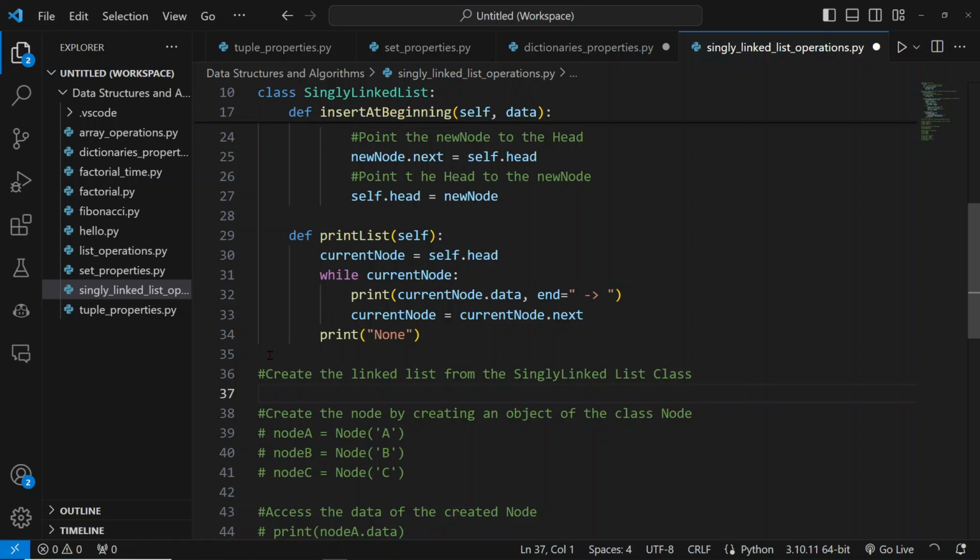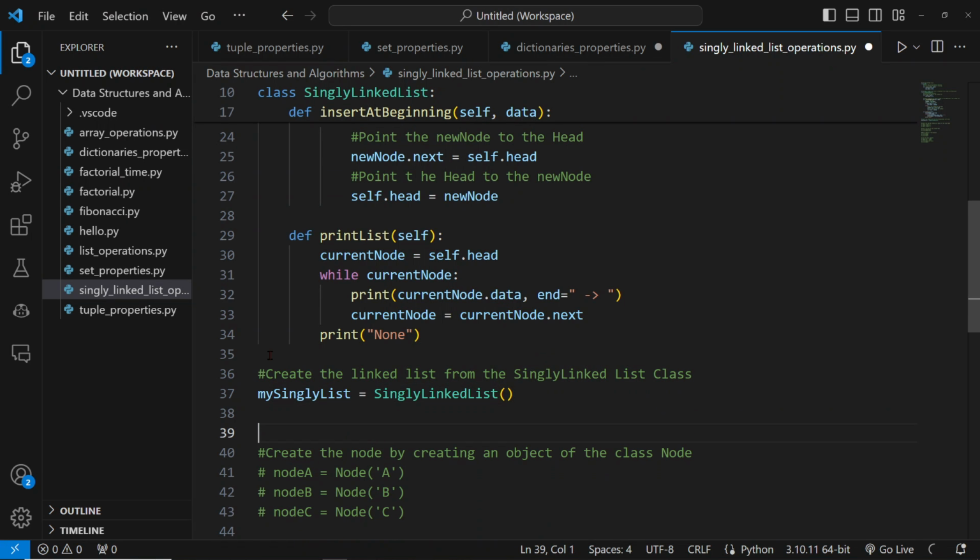Okay, so to do that, we give it a name. For example, my singly list. Let me just call it list, like that. Then you use the assignment operator and you do singly linked list, like that. So that's how you create it.